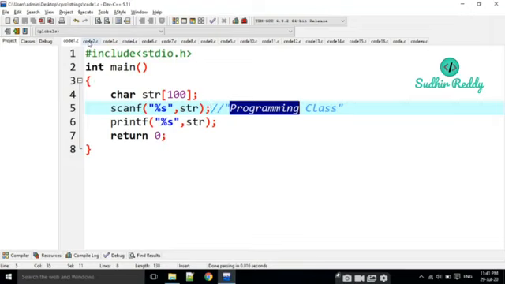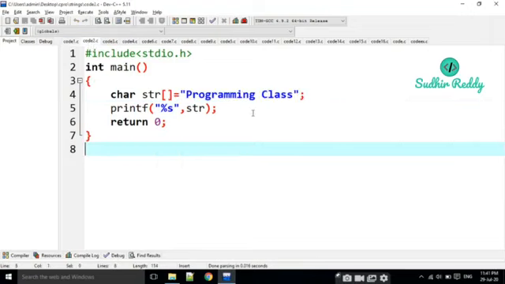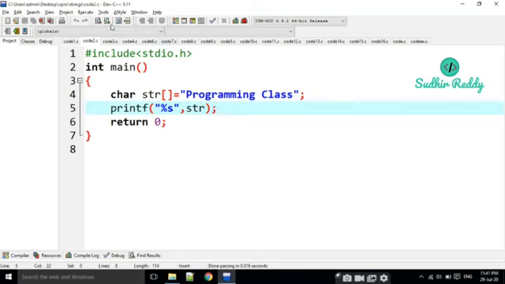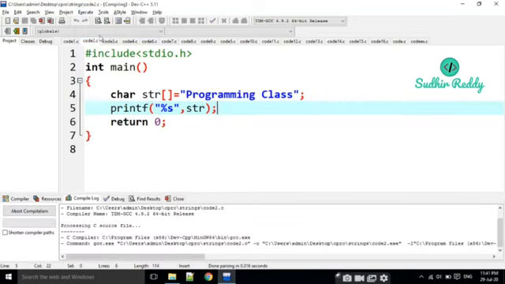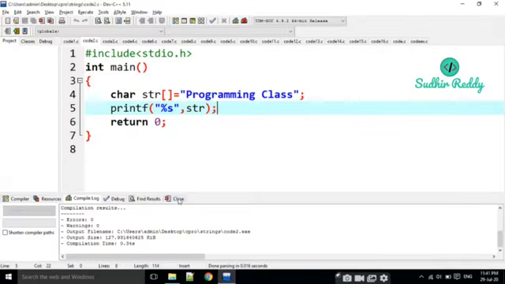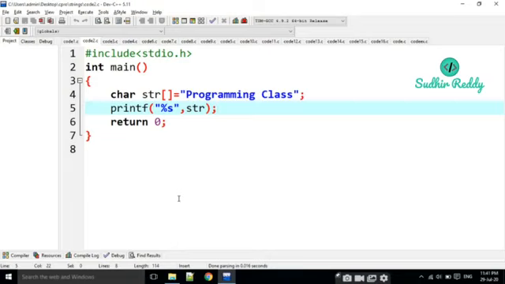The second question. Yes, programming class. At the time of declaration we are initializing programming class. Then here I am going to execute it. What is the output? It is going to print the total string that we are reading. At the time of declaration, if you read, there is no problem at all. If you are reading from the scanf function, then only the problem arises. Okay.